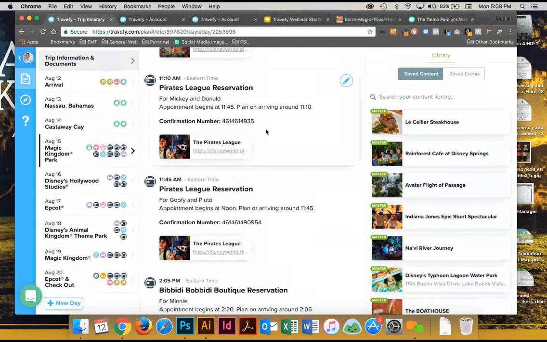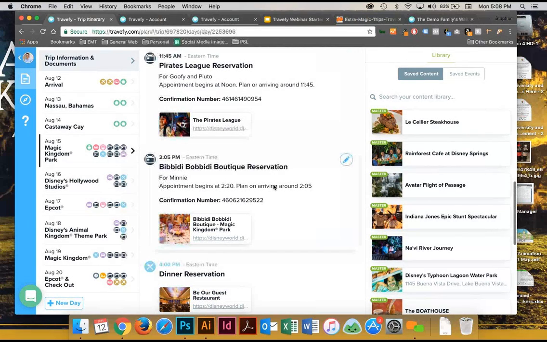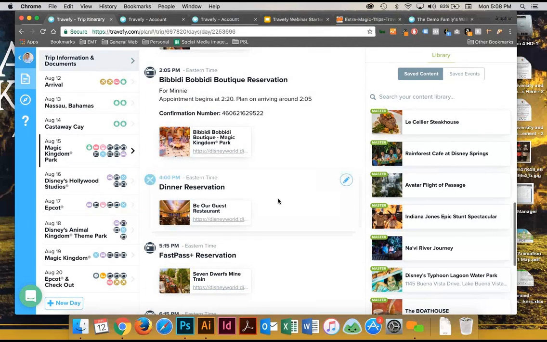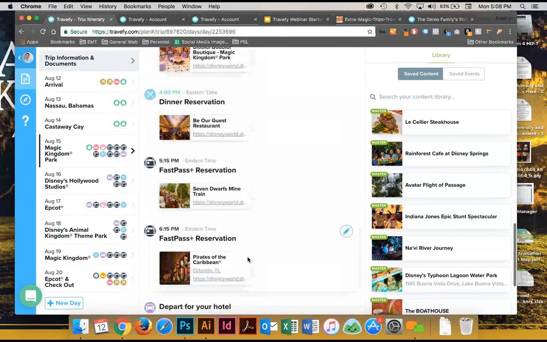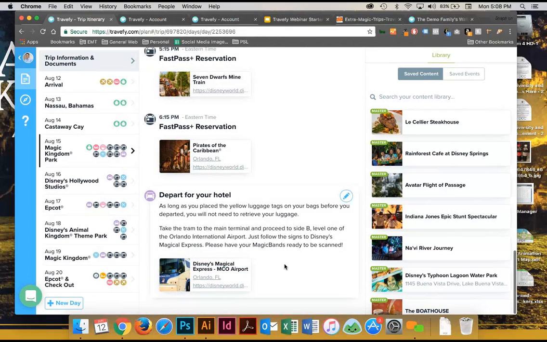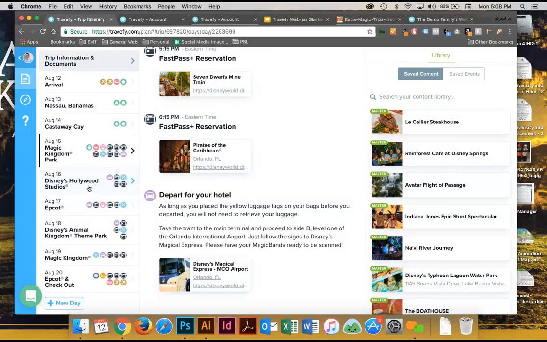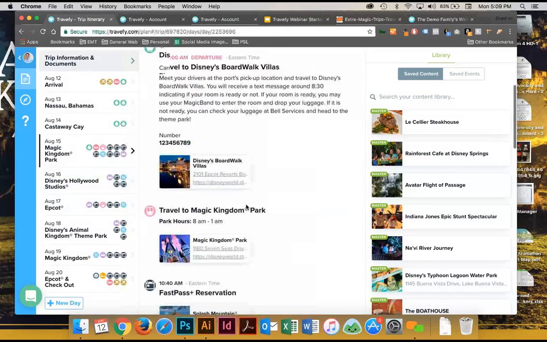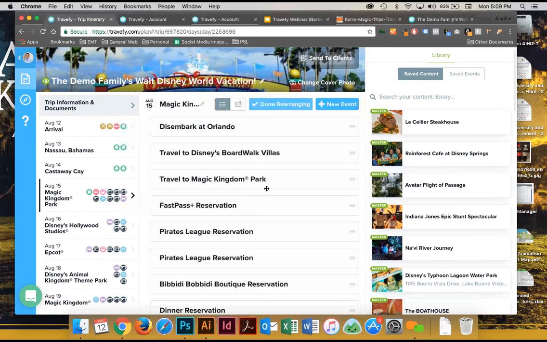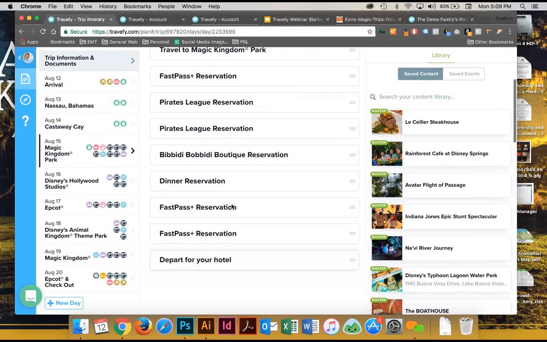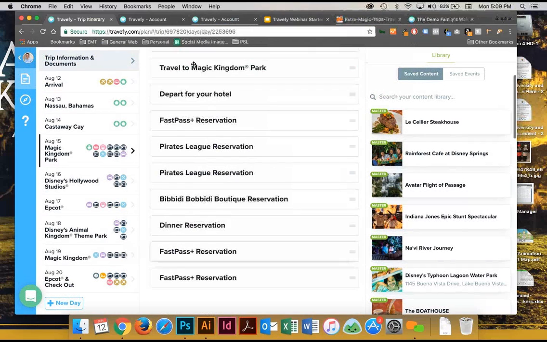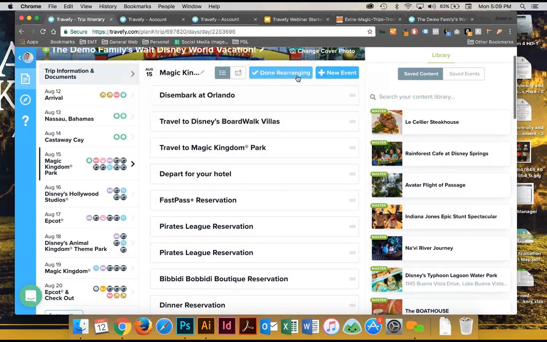So these people had Pirates League reservations going on, Bibbidi Bobbidi Boutique. They had dinner at Be Our Guest. There's some more Fast Passes here. And then, this is a little out of order. I apologize. That should have been up front, but you can easily rearrange everything by just dragging and dropping here once you're in Travefy.